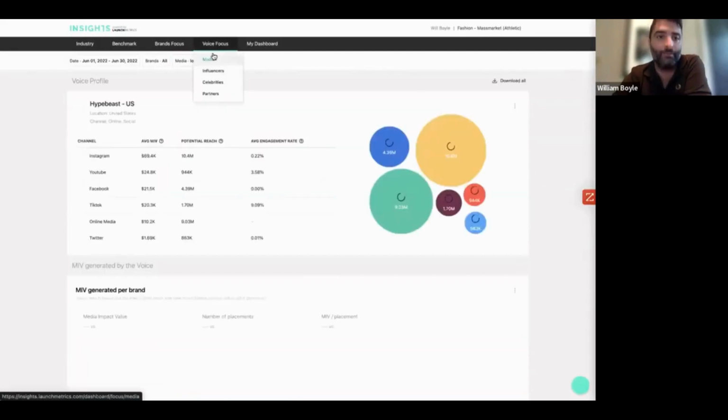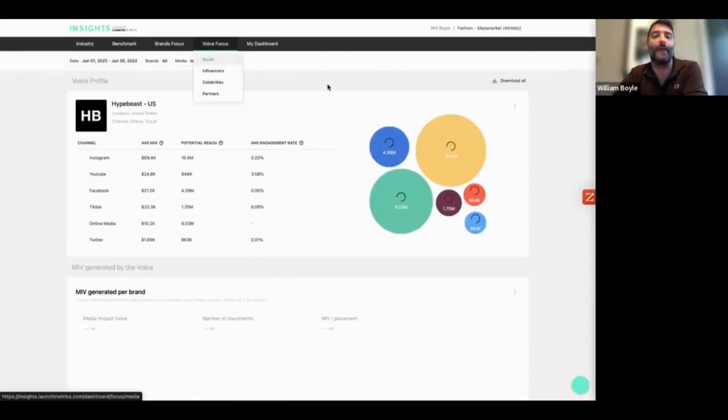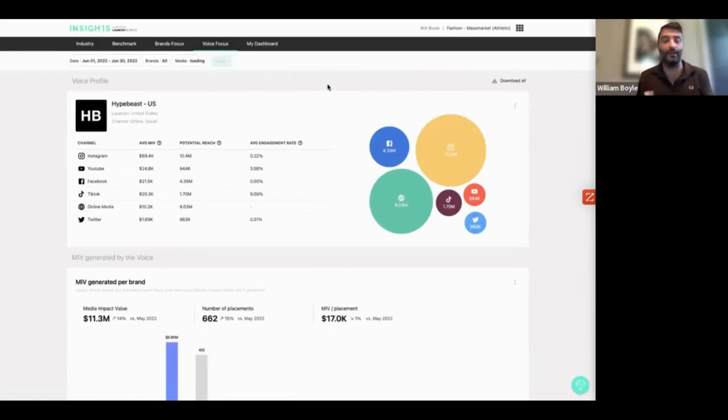So our next tab gives me some information about, in this case, Hypebeast, which, if you guys aren't aware, is a strong media outlet in the United States. At the top of this voice profile page, I can see some average numbers for Hypebeast. On average, across Instagram, they're generating this amount in media impact value with this potential reach and an average engagement rate, right? So I can see that for all of the available channels.